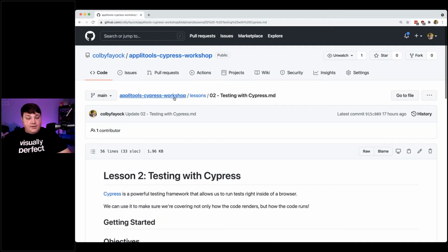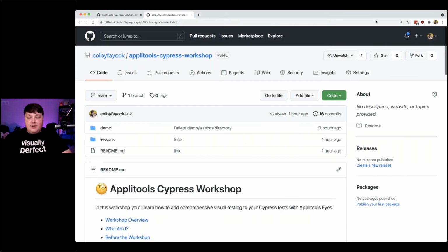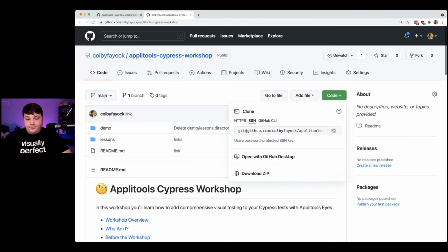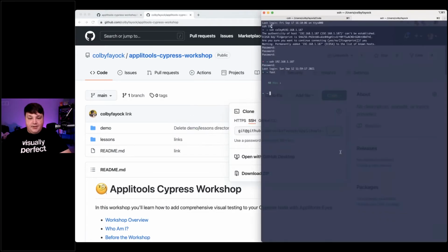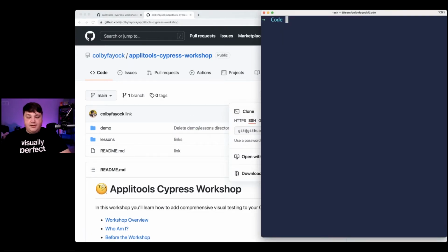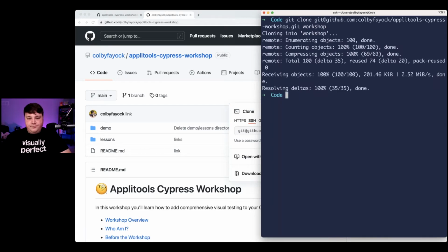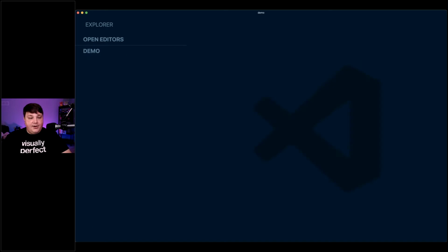So I'm going to head back over to the top page of this, and I'm going to start off by cloning this down locally. So I'm going to open up my terminal, and I'm going to run git clone, and I'm going to put that into a folder called workshop. Now, inside of the workshop directory, I want to navigate into the demo directory. And here's where we're going to have all of our code, including all those pre-existing Cypress tests. So I'm going to start off, I'm going to open that up inside of my code editor.